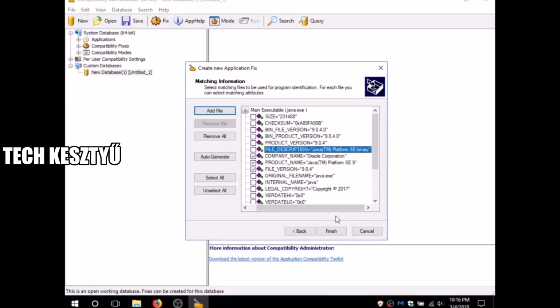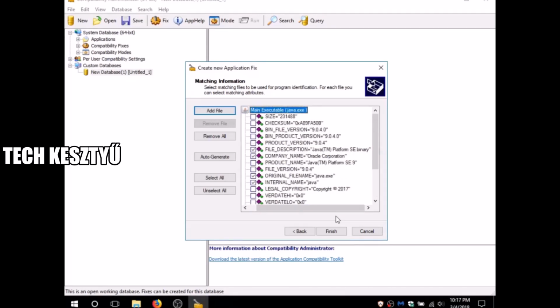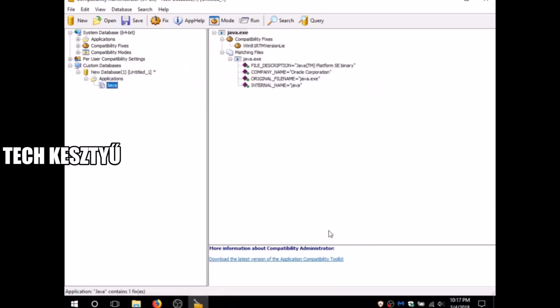This one doesn't include version string, so I check it as well. This one is good. This one I uncheck because it includes a major version number 9, so I remove it. This one as well. I'll include this because it's unlikely they'll ever change and they include the executable file name itself, so they are pretty safe. And that should be enough.